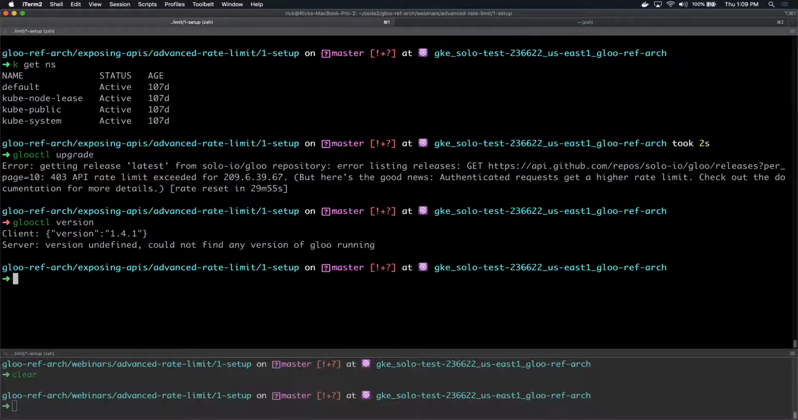What I would recommend doing is GlueCTL upgrade. It looks like we've got an issue with being rate limited by the GitHub API, ironically, but we can come back to that. But ultimately, I've upgraded to the latest version of GlueCTL, which you could grab from the releases page, just so that we're installing 1.4. So this is a new release that came out yesterday, Enterprise Gloo 1.4.0. We're going to use that today in this demo.